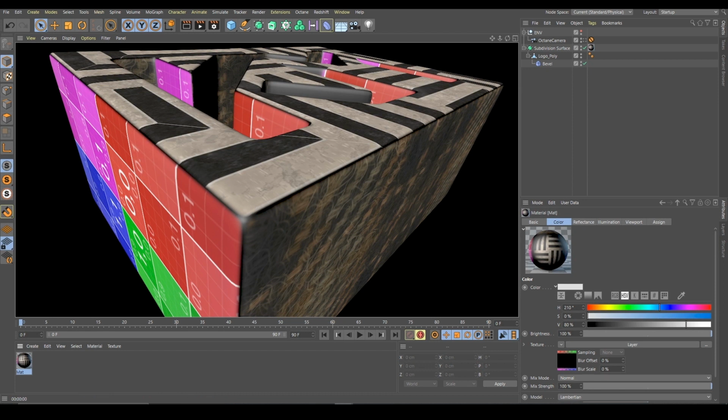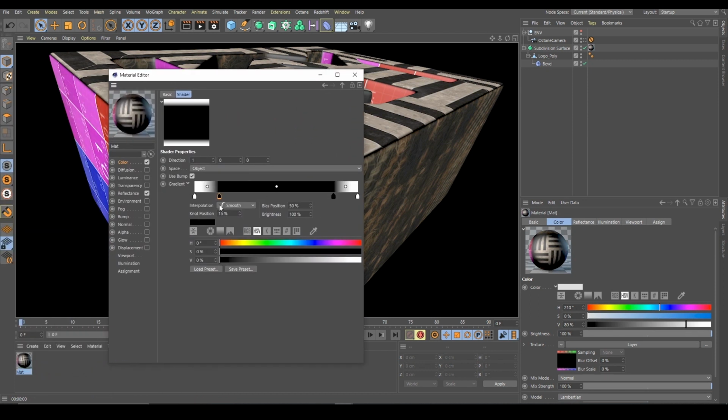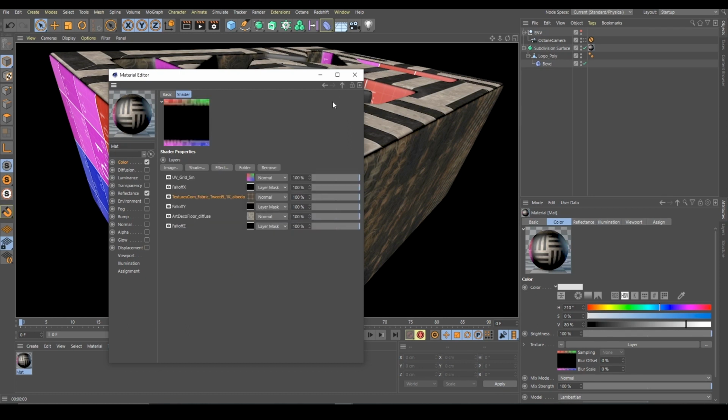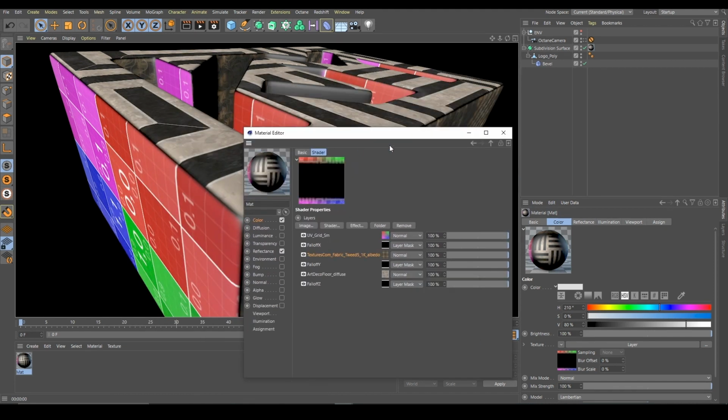and if you wanted to have more control about this, you can change this gradient here. Of course, in comparison to Octane and Redshift, this is a very elaborate process, but it's still possible even in this little standard renderer here.